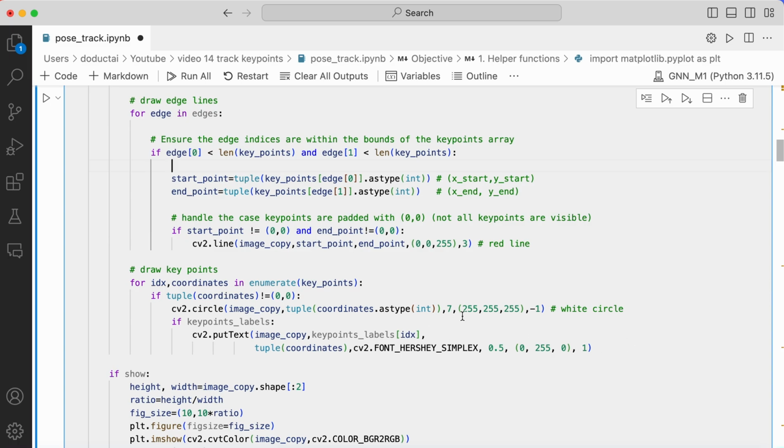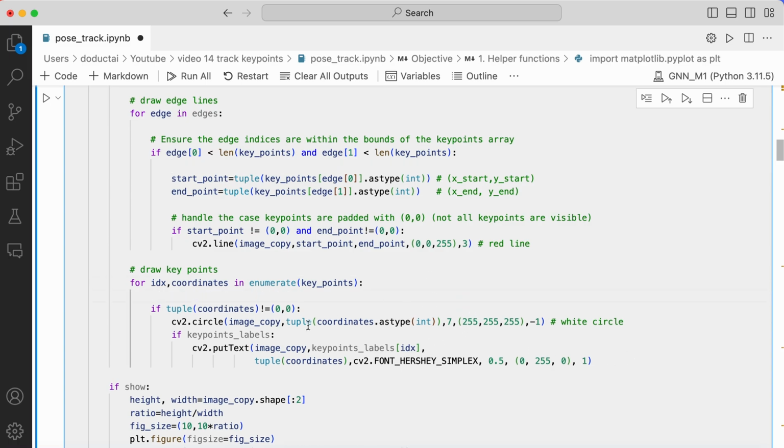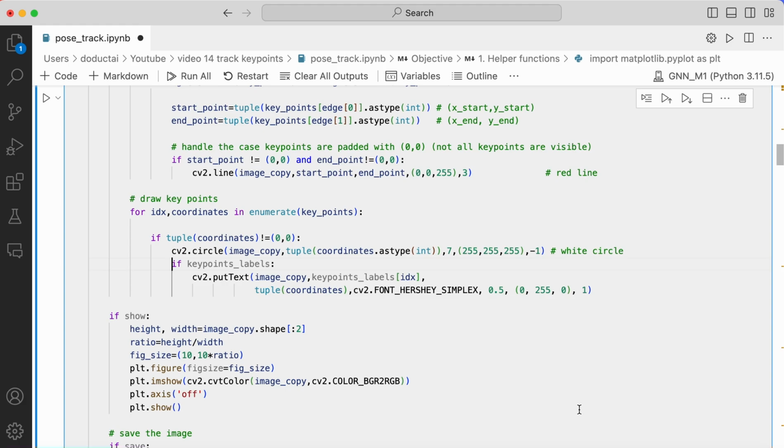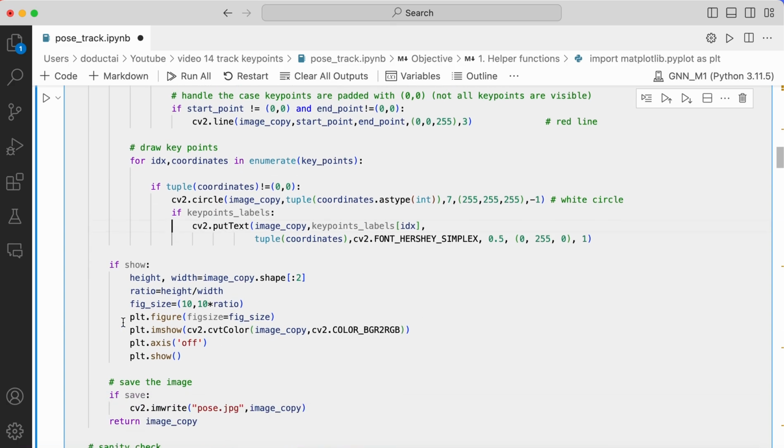So here we loop through the key points, and if the key point is not (0, 0), we will plot the key point. So here I use rect to draw the line, and I use a circle for the key point. In case we have a label for the key point, we also display the label. If we have the option to show the resulting image, then we can show it.